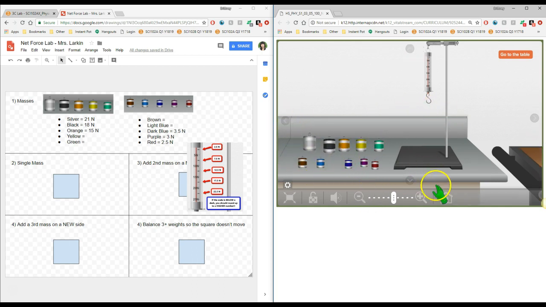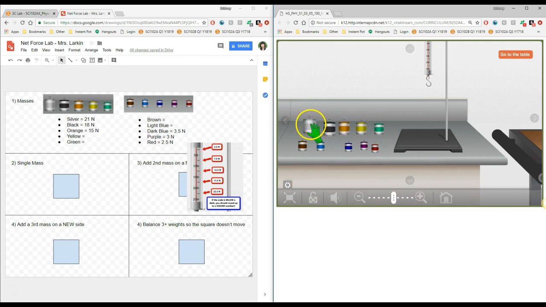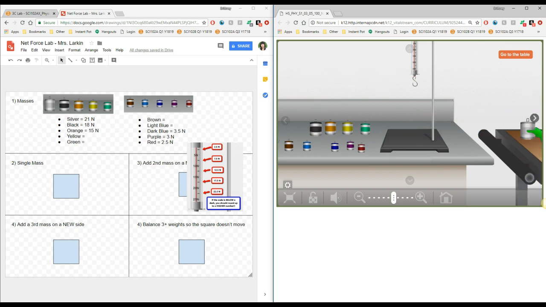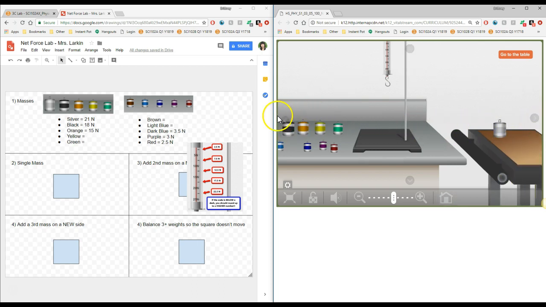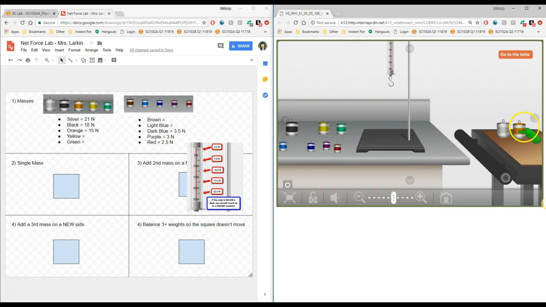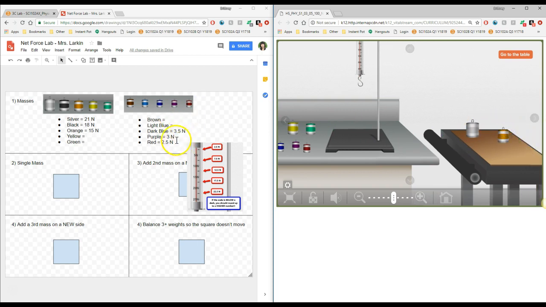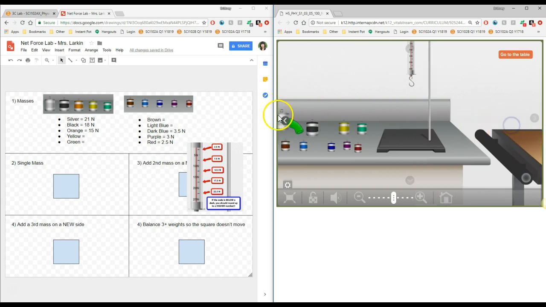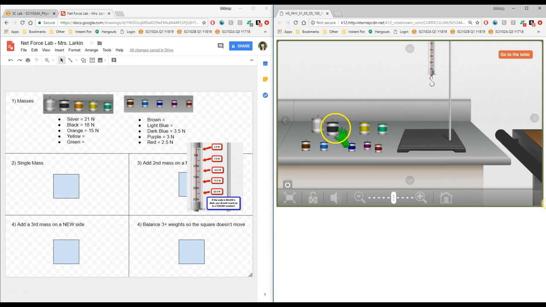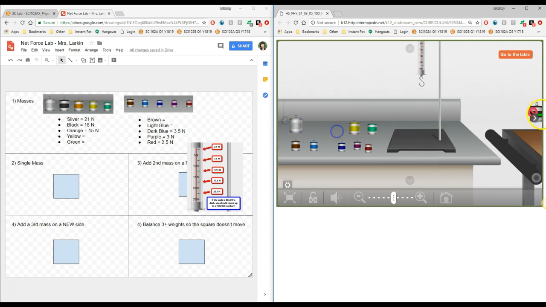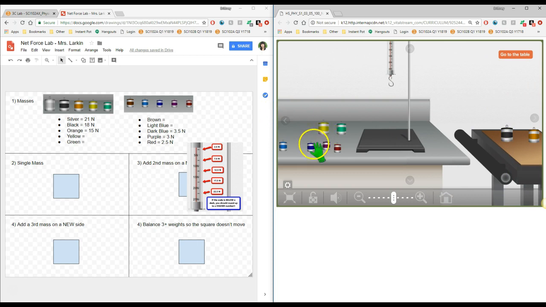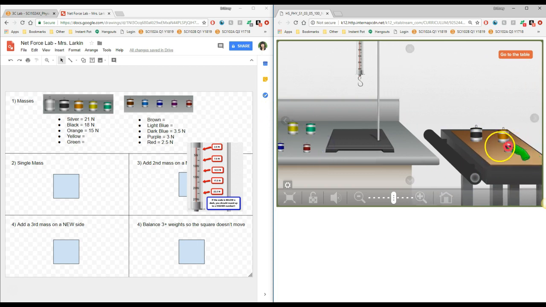Okay, so for example, I might choose the silver one. Actually, I'm going to choose the silver one, I'll choose the orange one. Actually, I'm going to switch this and choose the black one. Again, these can be random. All right, so I'm going to choose black, orange, and purple.